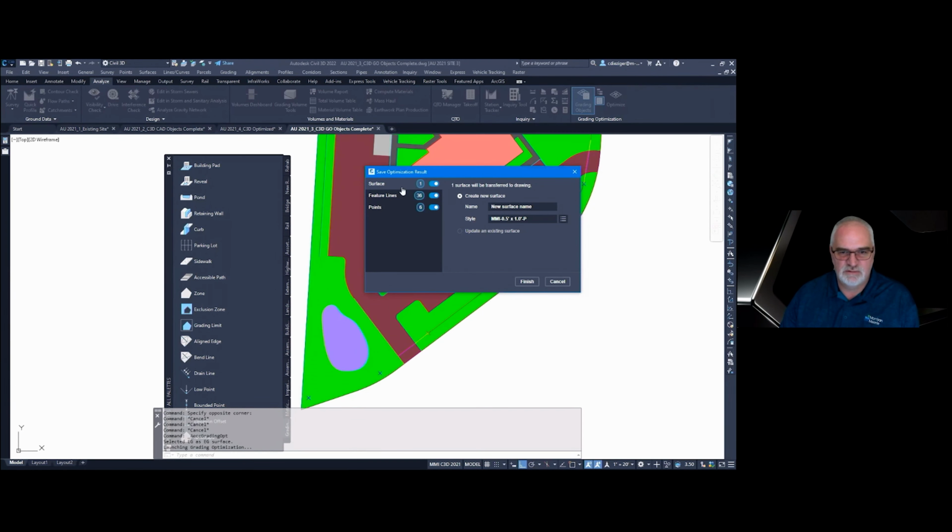From here, you can set how you want to handle this. So if I already had an optimized surface in here, I'd be able to update that existing surface. So it'll essentially overwrite the existing optimized surface that I had in here. Or I can create a new surface each time and give it a name. I'm just going to call it GeoFG. And then give it a style. I'm going to show it at 0.5 majors and or minors and 1 foot majors.